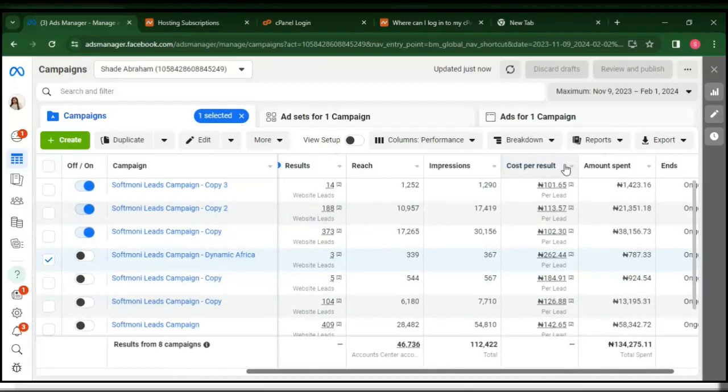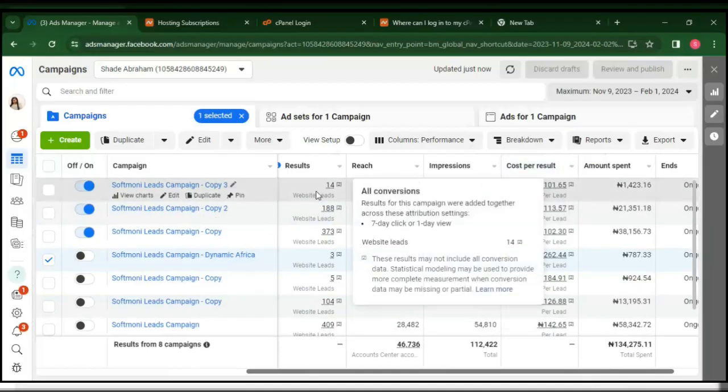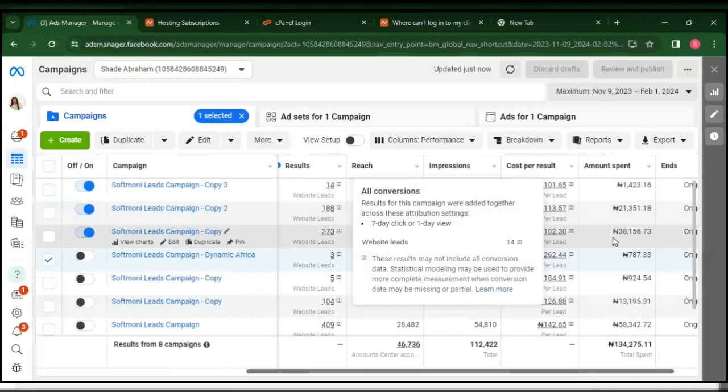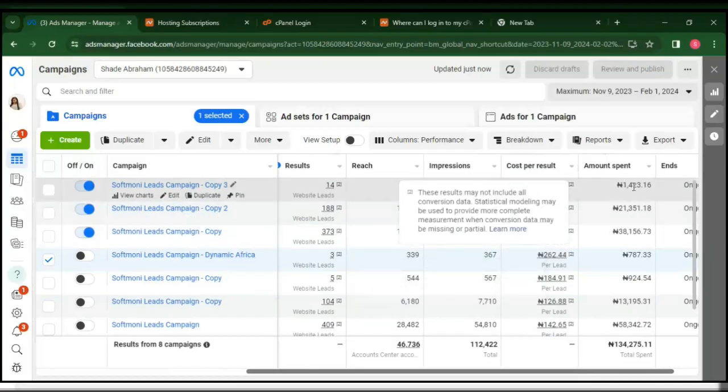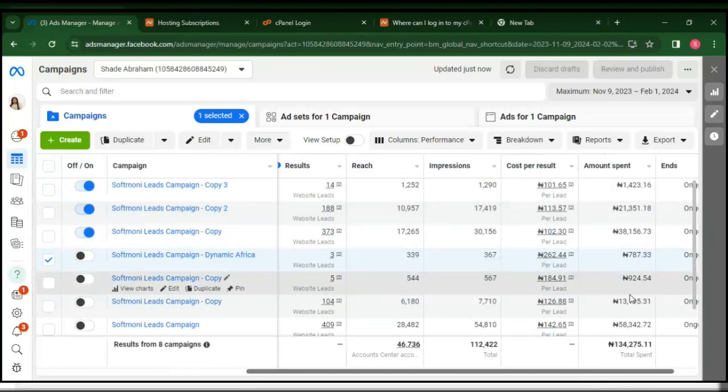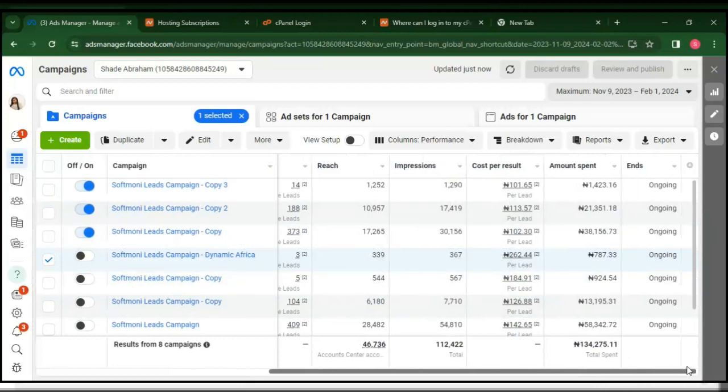Cost per result now, this is the cost per your result, per what you are optimizing, what you are bidding for. And this is the total amount. The total amount is the cost per result multiplied by the total result, right? This is just the default, right?